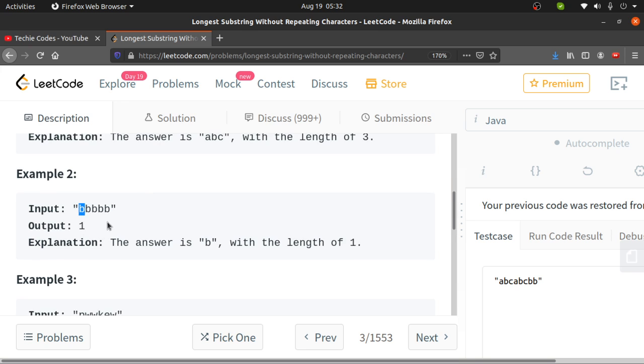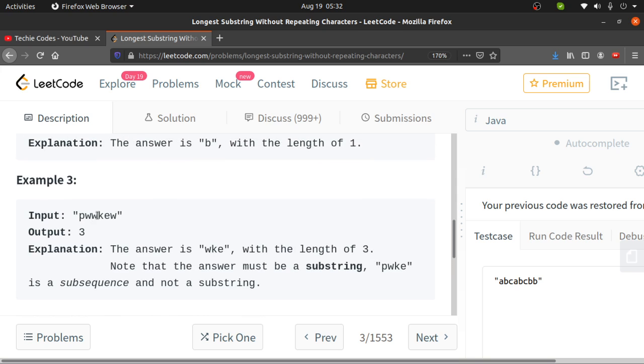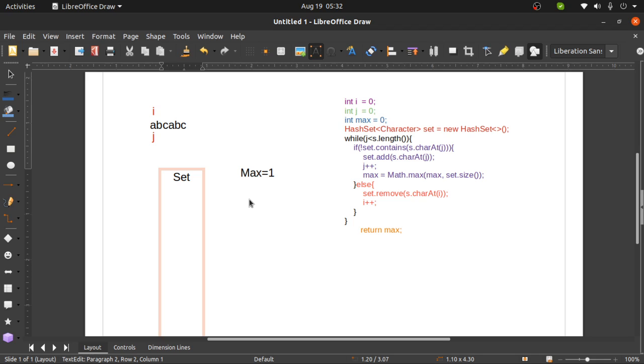B is the longest substring. And WKE is the longest substring here. If you see, there's PWKE as well, but that is a subsequence. All the characters are in a sequence, but to be a substring, they have to be next to each other. So this is the substring. Let's get on the whiteboard and try to solve this question.